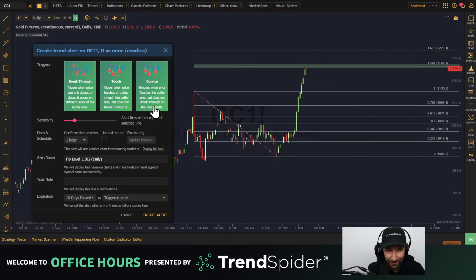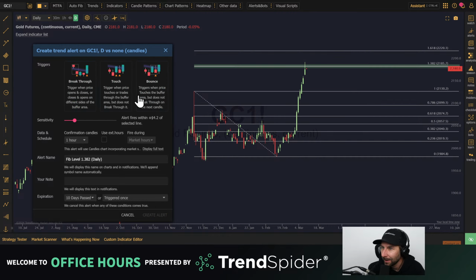the difference between the 3 so that you're only being alerted if you actually want to be alerted. If you want to be alerted on specifically a breakthrough, where you would be opening and closing on opposite sides of the line, then just select a breakthrough. If you want to be alerted on a bounce, meaning you've come within range of the line or you've touched the line, but you didn't close on the opposite side of it, and then you opened and closed on the same side, that would be like a bounce, right? Different triggers have different definitions. Just make sure you know that.